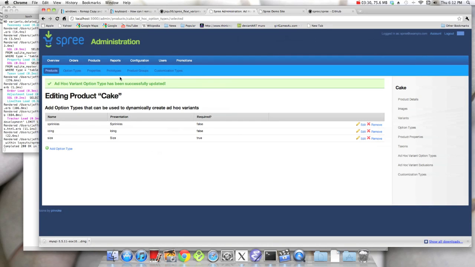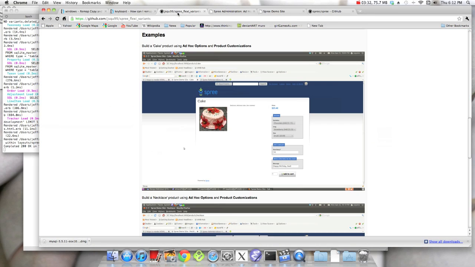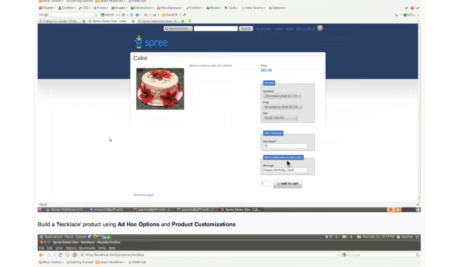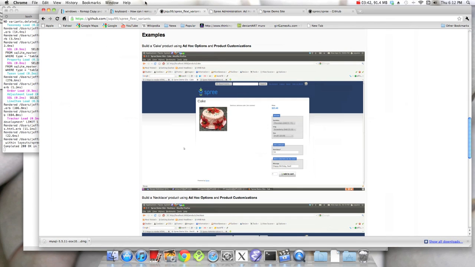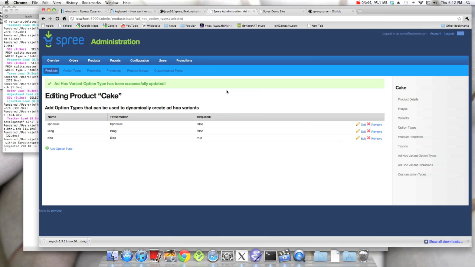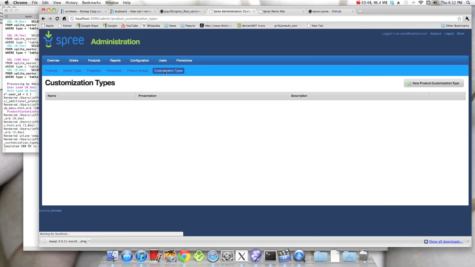Next, we're going to create two customizations, the candles customization and the write something on the cake customization here. To do that, we're going to create customization types. Now, the idea here is to be able to reuse these across products, possibly.